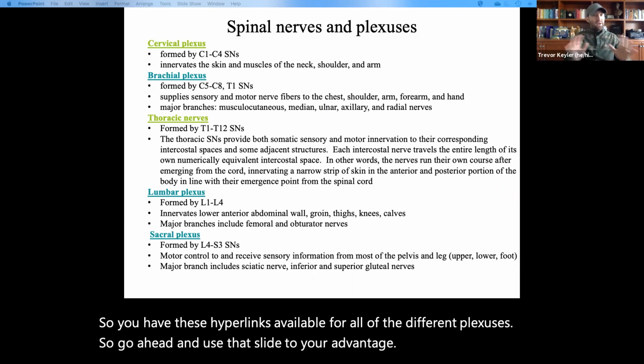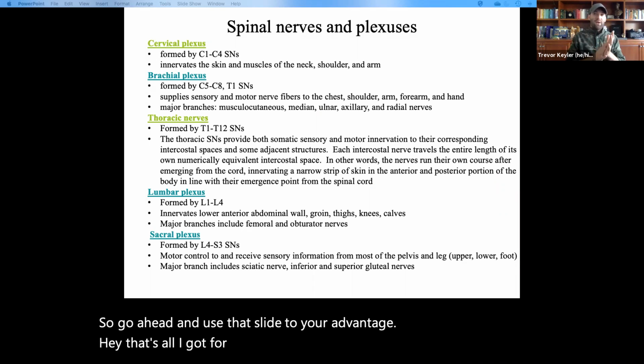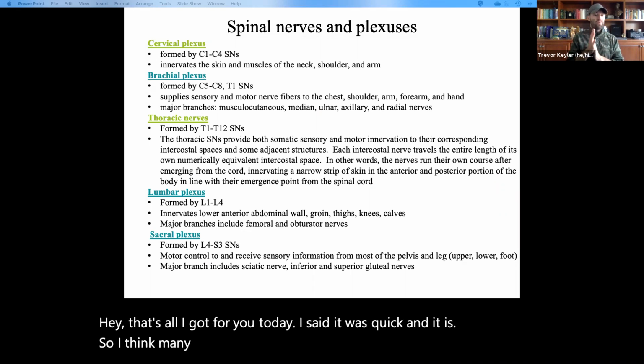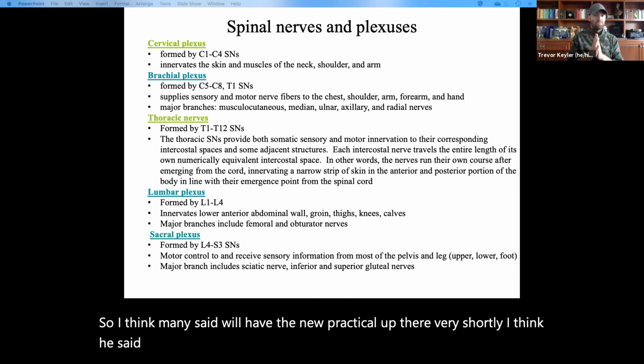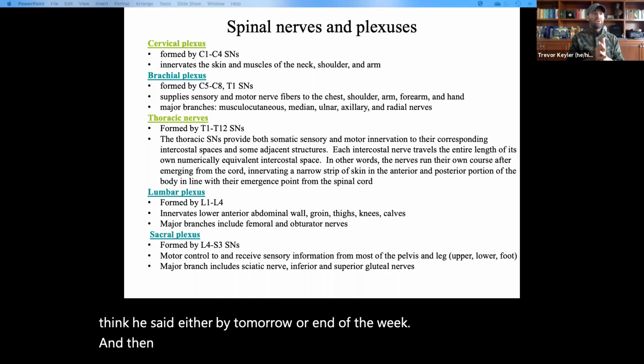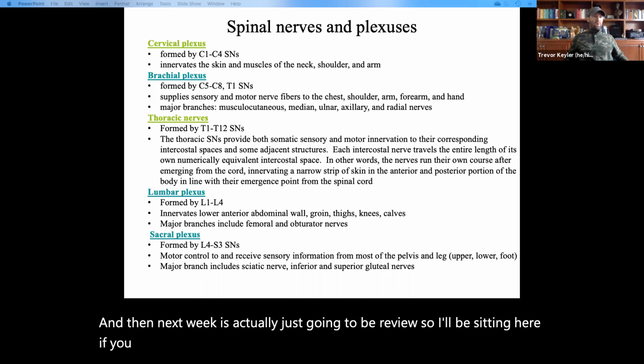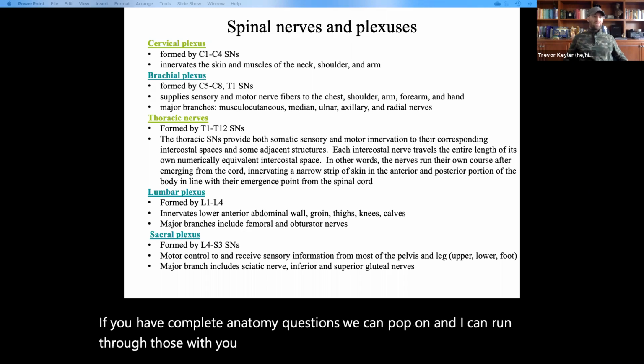Okay, that's all I got for you today. I said it was quick, and it is. I think Manny said we'll have the new practical up there very shortly, either by tomorrow or end of the week. And then next week is actually just going to be a review. So I'll be sitting here. If you have Complete Anatomy questions, we can pop on and I can run through those with you, but it's not mandatory. It's just going to be questions if they arise.